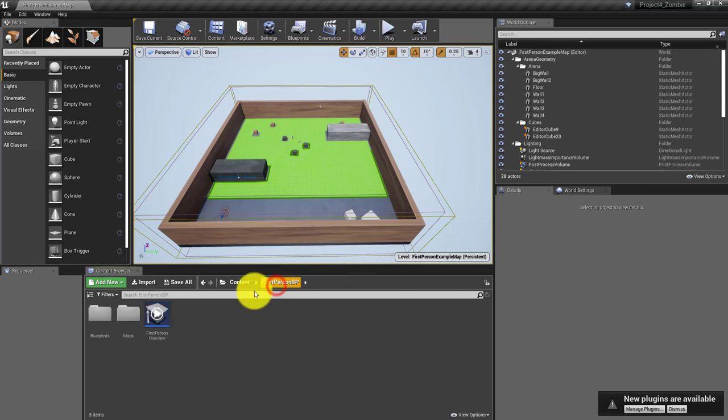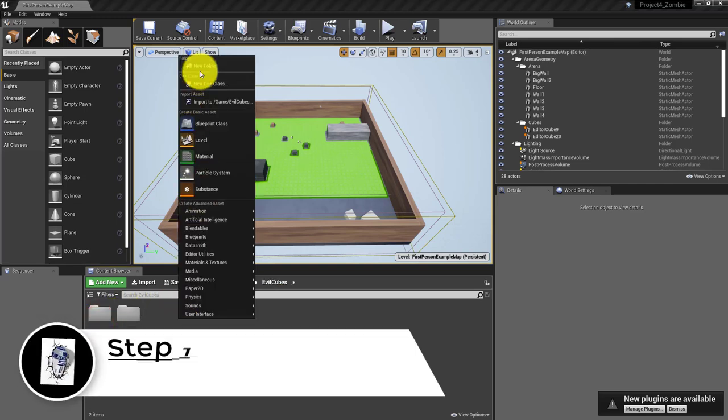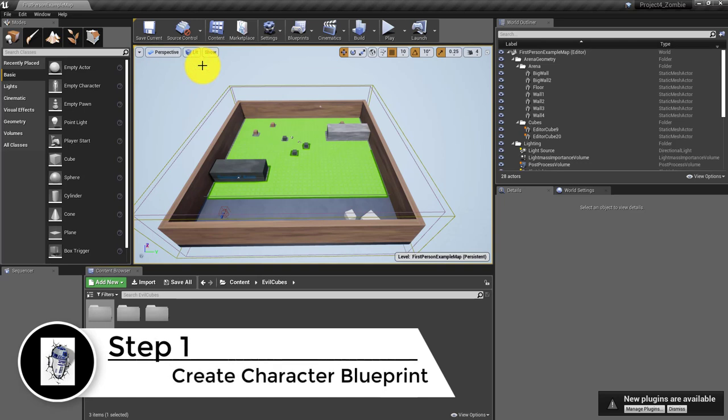Alright, so the way that we're going to build our zombie, it's actually a different type of character. So it is a character as opposed to being a pawn. Everything else that we have created thus far has been a pawn. So what we're going to do is double click into contents, go into evil cubes, and here we will create a new folder. We'll call this folder zombie.